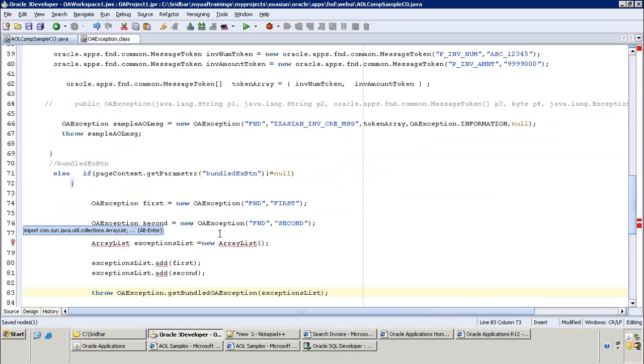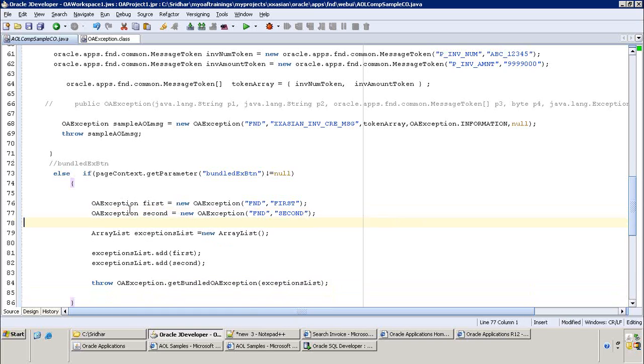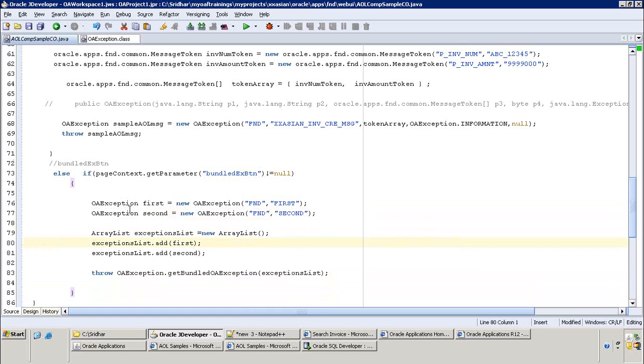So here, what exactly we are trying to do is, this is the first message, and the second message. We are adding those OA exception messages to the array list. Finally, we are raising a bundle exception and passing the exception list. These messages are not there as of now, we have to create them.